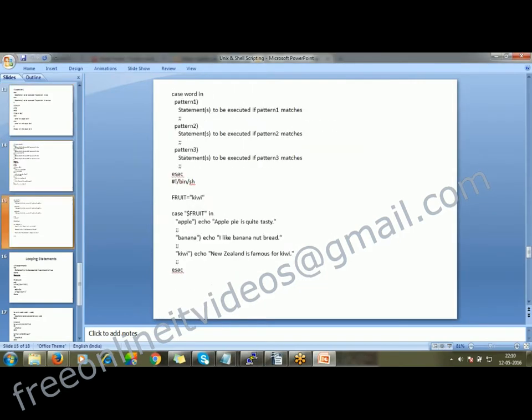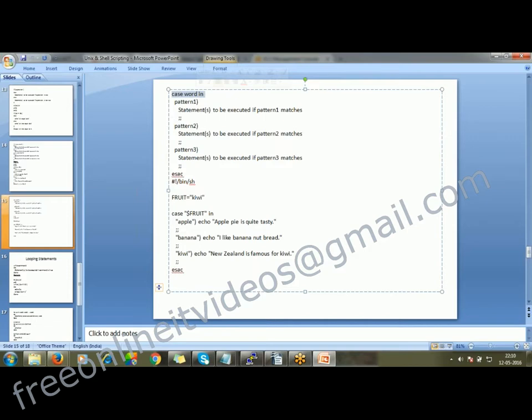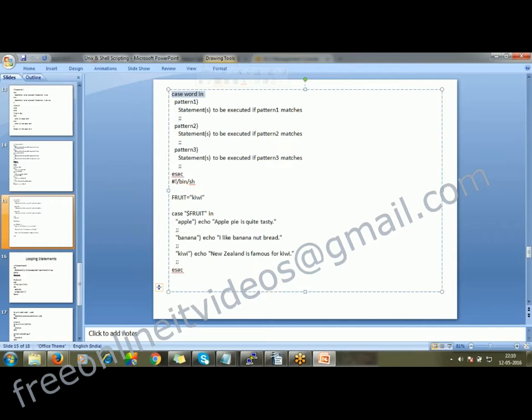Yeah, this is one which we didn't see. Let me explain first and then we go. So the case statement is a new one. We use it when we are trying to search for a pattern or some specific data. We use this case statement.